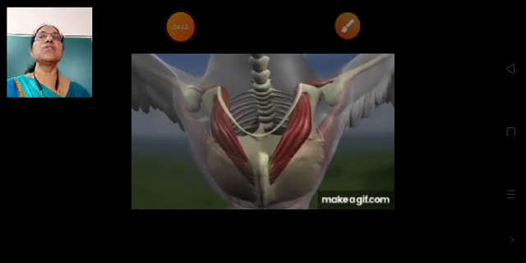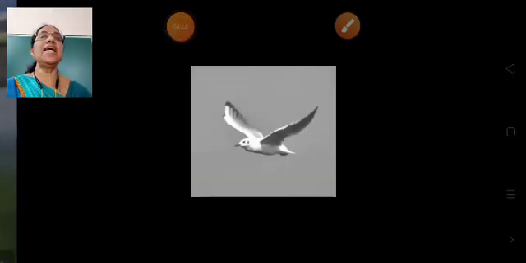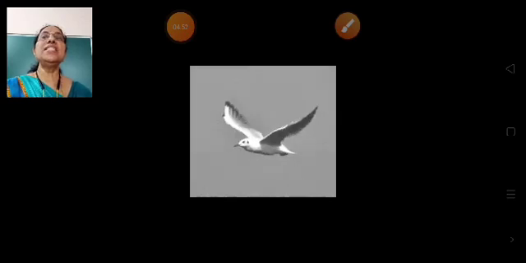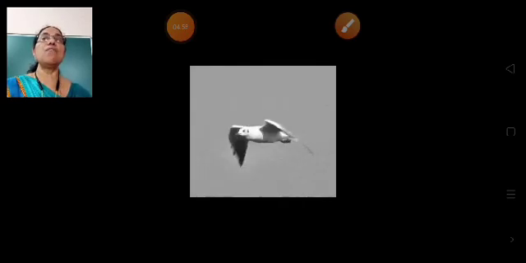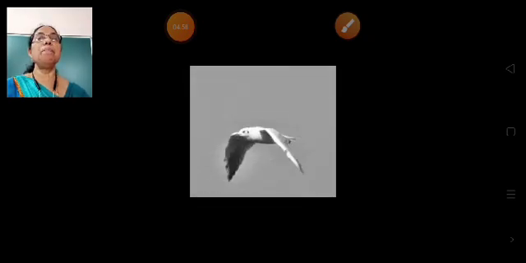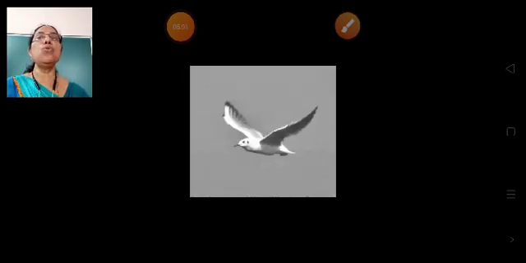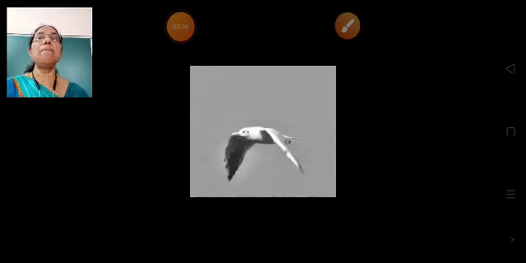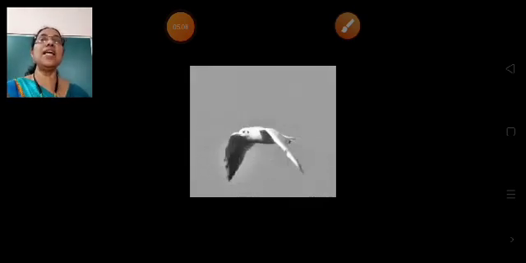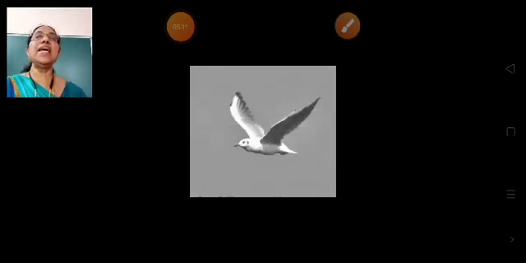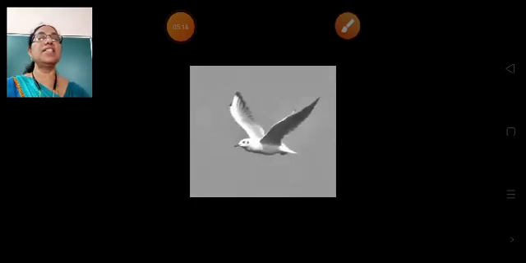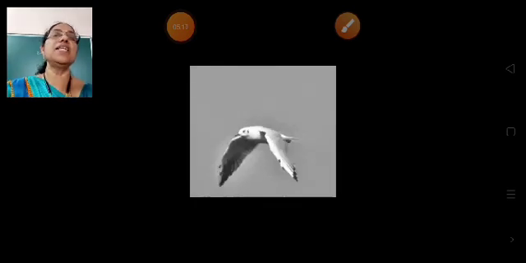Understood now, students? A bird's tail also helps the bird to change its direction while flying. Just see the image and understand how birds flap their wings up and down, and how their tail helps them change direction while flying.